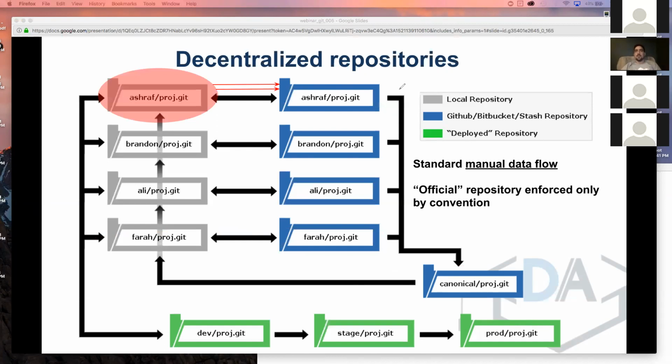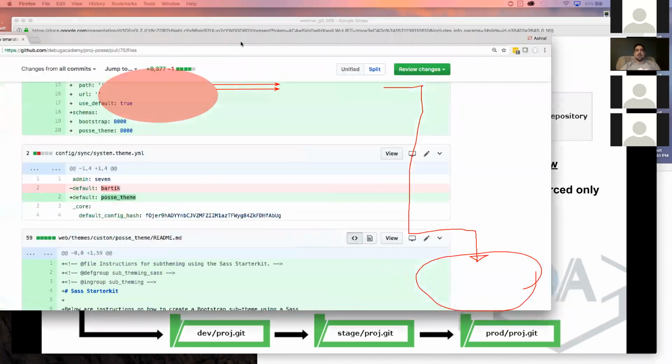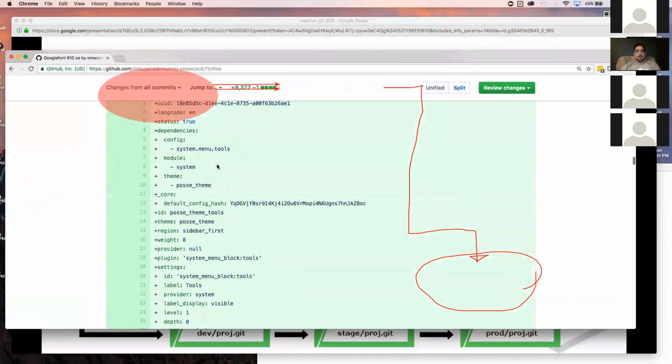So from this point, I take my work from github.com and I create a pull request to the main repository. This is saying to whoever's in charge of the canonical repository, look at the code changes I made, please merge them into your project. And I showed you an example of that a little while ago. That's what's happening right here.